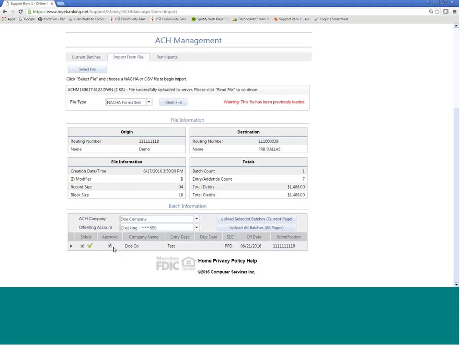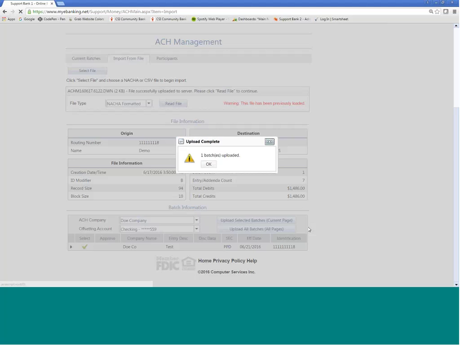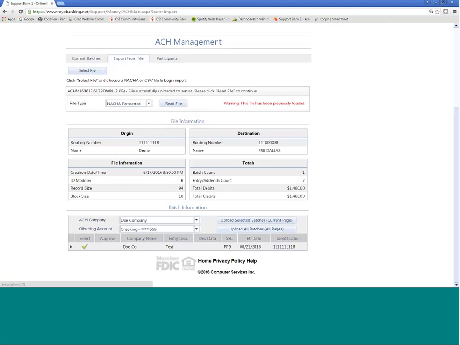Once you have everything selected and it is correct, you simply choose one of the upload options here, whether it's upload selected if you have multiple batches selected, or upload all, which will upload everything on this page. The system will let you know that the batch has been uploaded, and you hit OK. Since this one was uploaded as an approved item, the bank has the OK, and you need to do nothing further.